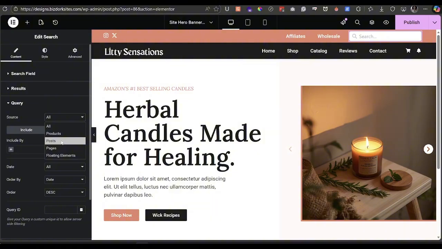You want it to come back from your post, and of course this is going to be like your blog post. Do you want it to come back and pull up pages, or do you want it to do floating elements? Now, the floating elements is something that you're probably not going to ever use. So for the most part, whether you want this to go from your products, posts, or pages, it's totally up to you.